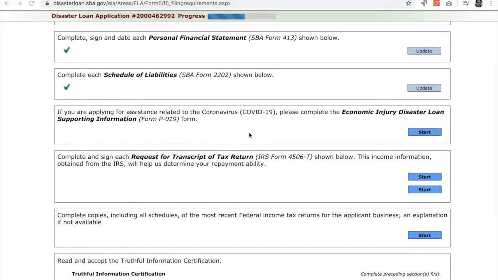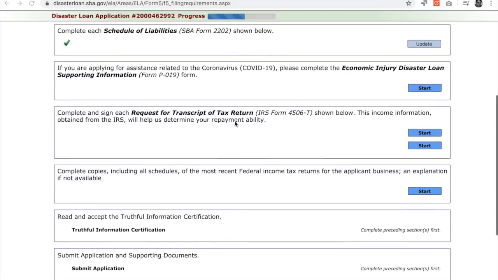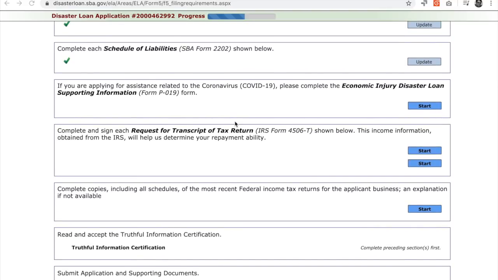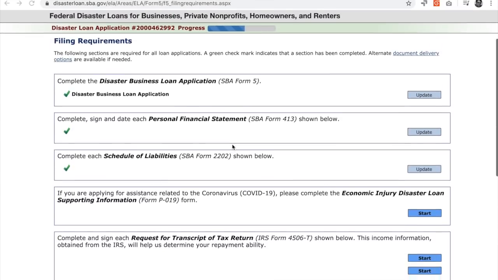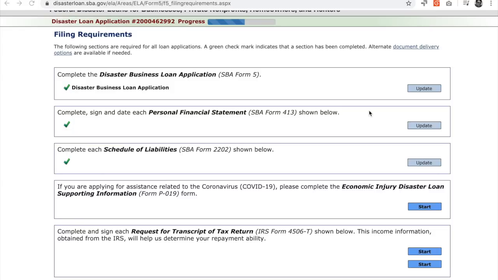There's a new form specific to coronavirus, which is P19, which is specific to the Economic Injury Disaster Loan supporting information for coronavirus. And finally, in each submission, you need to authorize the SBA to see your tax returns for the previous 3 years, both for you personally and for your business.